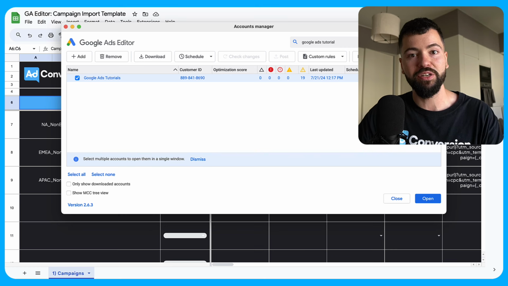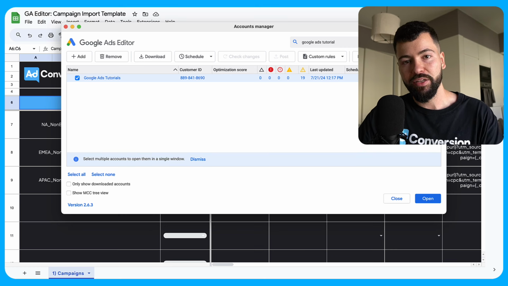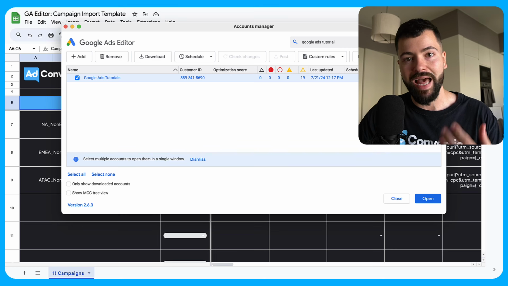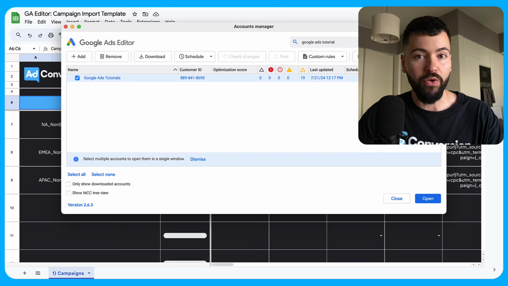in certain roles. So if you're watching this and you want to learn how to use the Google Ads editor to bulk upload campaigns, ads, keywords, and leverage it, you are in the right place.